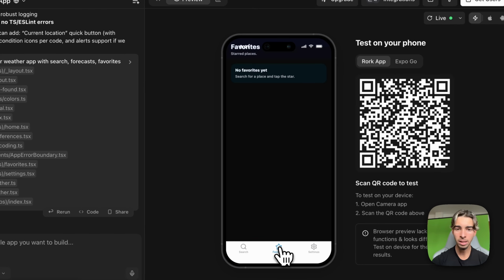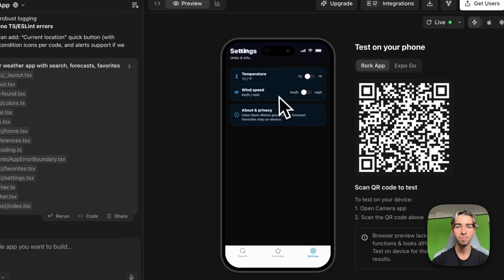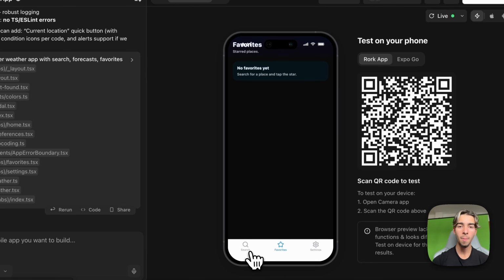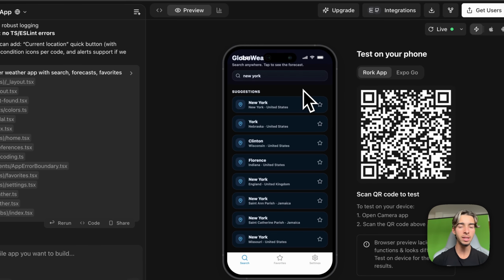If we go back, we can see our favorites and also our settings. So we want Celsius, Fahrenheit, and the wind speed on kilometers or miles per hour, which is pretty cool. And overall, the UI is pretty neat. It's quite unique. It's a dark theme. I didn't ask any of this, so it's pretty cool.